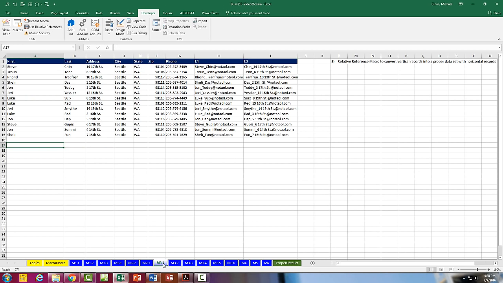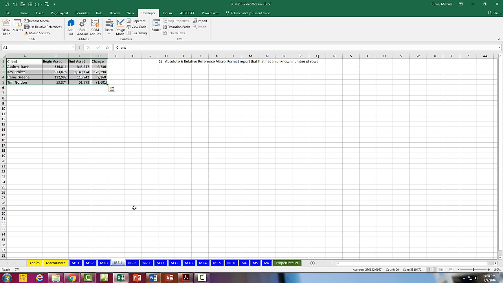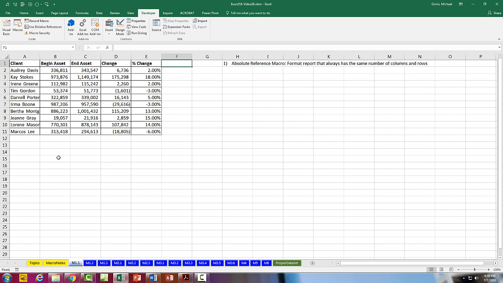Then on M3-1, we saw how to use a straight relative reference macro to move vertical records to horizontal. And then on M2, we created a macro to format a report and add a column with formulas for variable height using relative and absolute. And all the way back on M1, we flat out added 2 formula columns and formatting for a report that always has the same number of rows and columns.